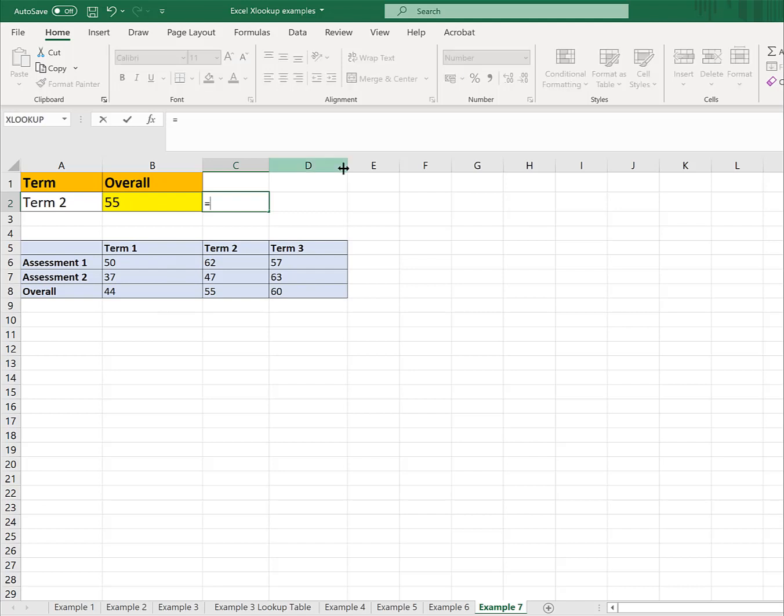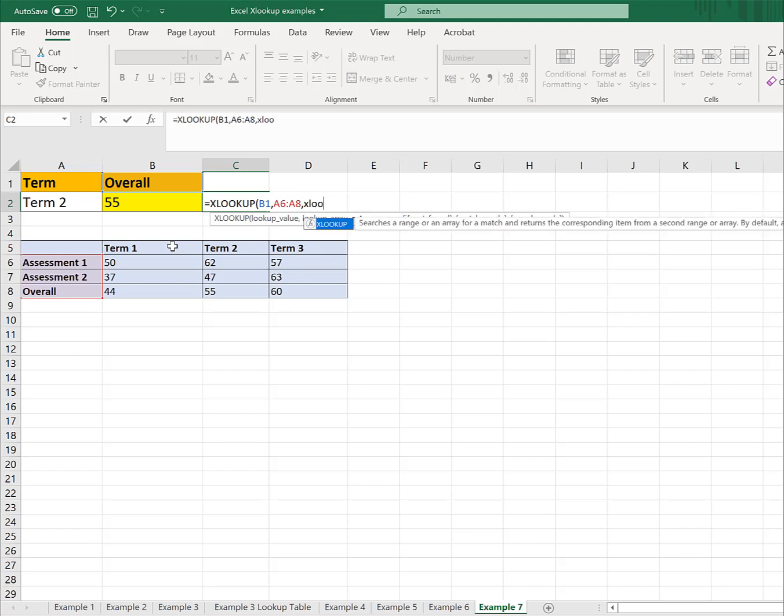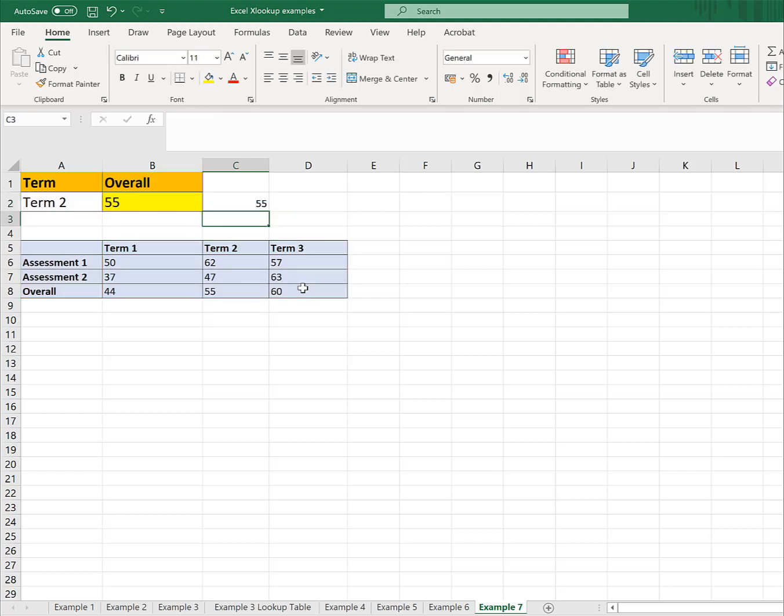So always begin with equal, XLOOKUP. Lookup value first, overall, and overall is here, key in XLOOKUP, and then the next variable I want is term 2, comma, highlight term 1, term 2, and term 3, and the return array will be the matching number from the table, the values here, and then close that because there's a nested function, so it's 2 double brackets, enter, 55.